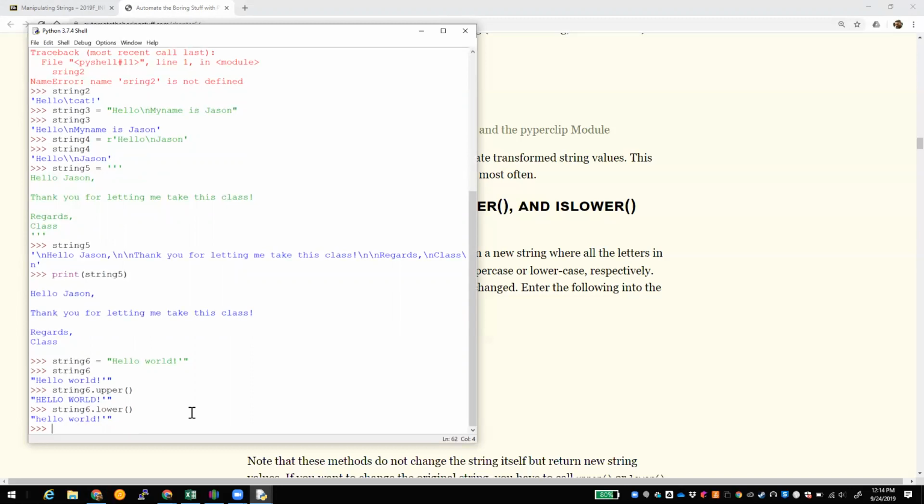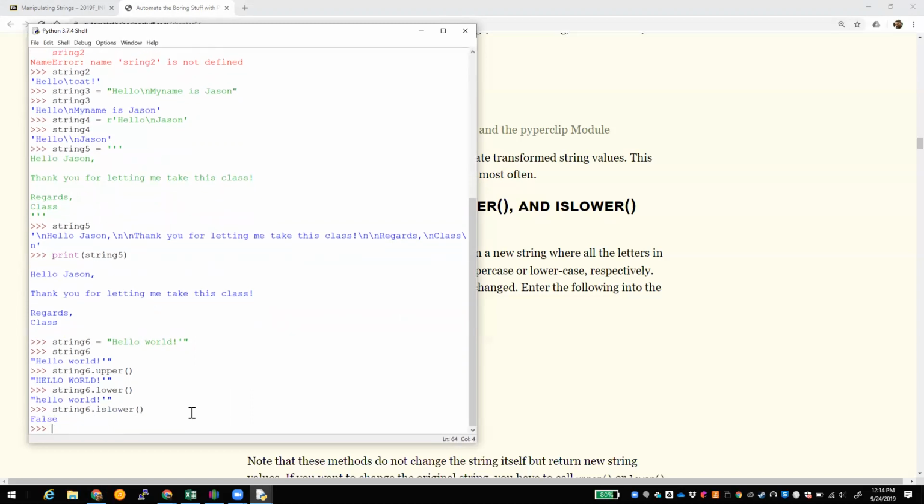So what you can do is manipulate somebody's input coming into you. If you always want it to be capital letters, but they may have not typed capital letters, you can take whatever string they had and convert it to uppercase or lowercase. You can also make sure that a string is lowercase. So if I do string 6 dot is lower, it would return true or false.